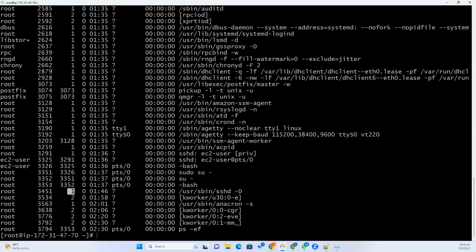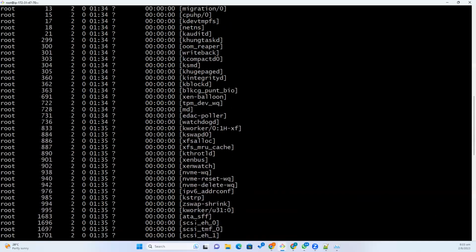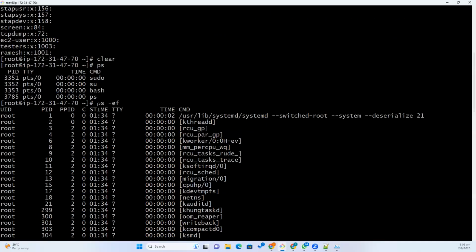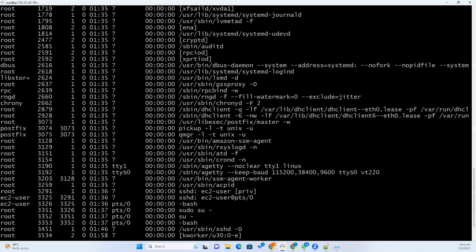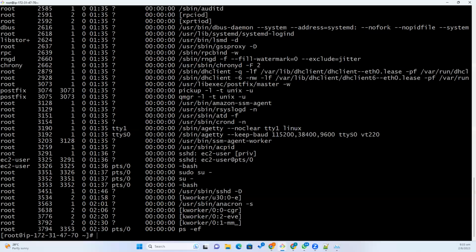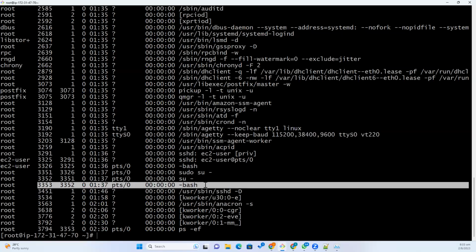Okay. So now as I said, everything has a process. Now I gave the ps -ef command to Linux. I asked Linux, hey Linux, please give me the result of this command. Then what Linux did in the background, it created a process instance ID for this task, 3794. And who is the reporter? 3353. Who is 3353? It is my bash. You can see here.